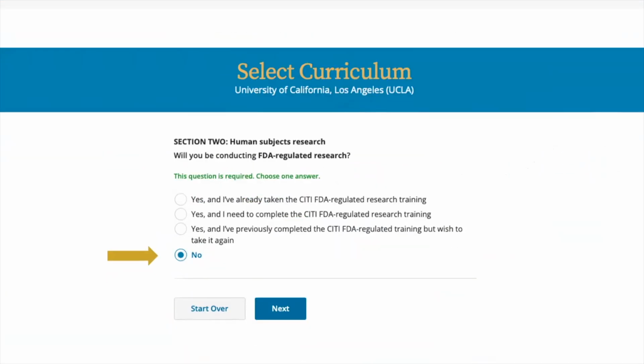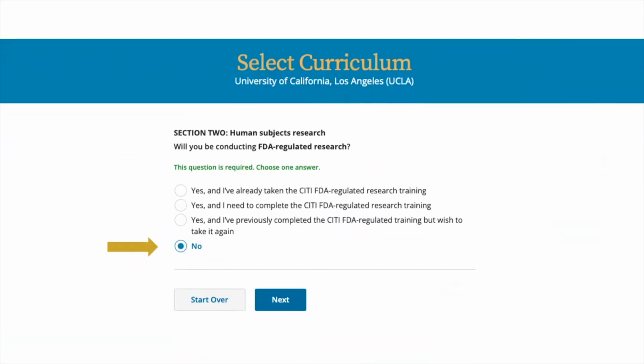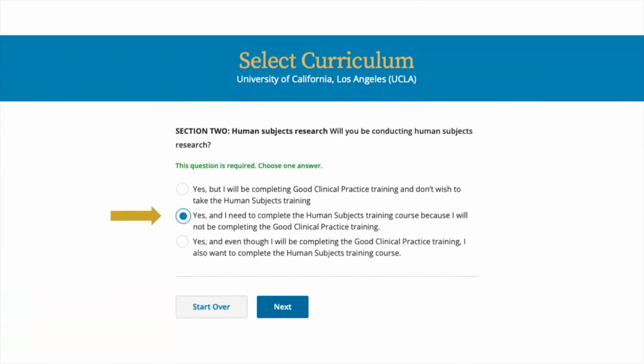The next question asks about whether the study is FDA regulated. Most social and behavioral research does not involve the use of any FDA-regulated drugs, devices, and products. Therefore, the answer to this question should be no. Lastly, you will be asked to verify that you will be completing the Human Subjects Training course, which should be the case if you are not completing GCP training.